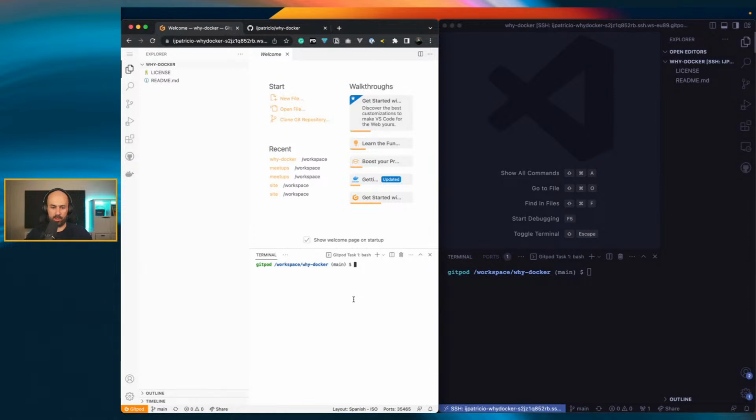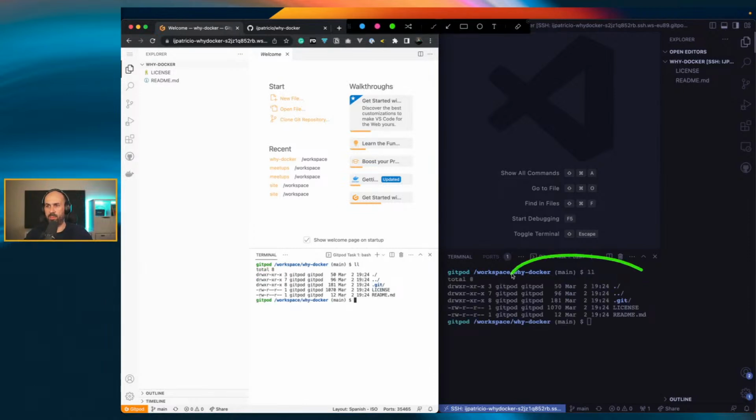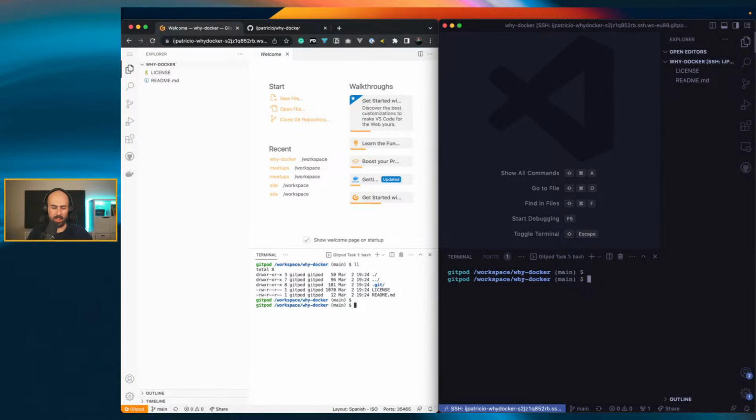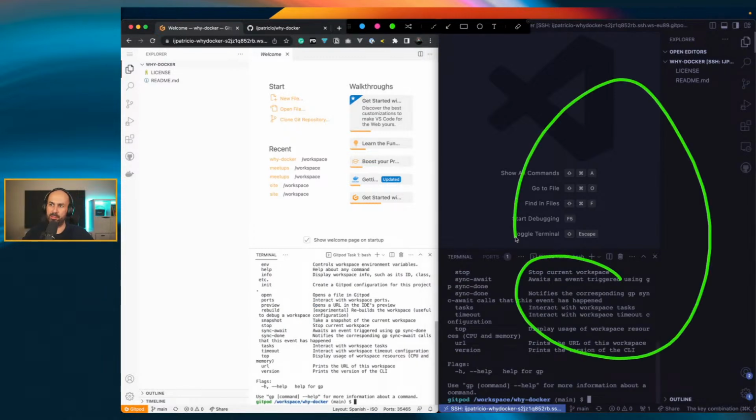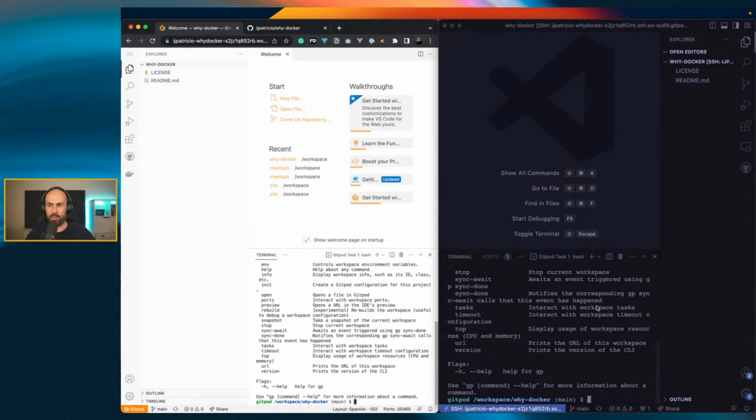So let's say I were to do LL, and it happens in both. How cool is that, right? Let's do pwd, check where we are. Let's check something also. I wanted to make sure that everyone knows, despite being VS Code, this is running in the cloud. Okay. So GP stands for our utility.